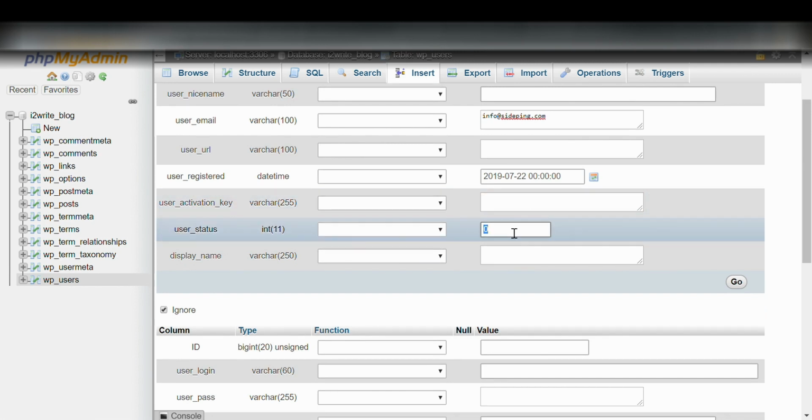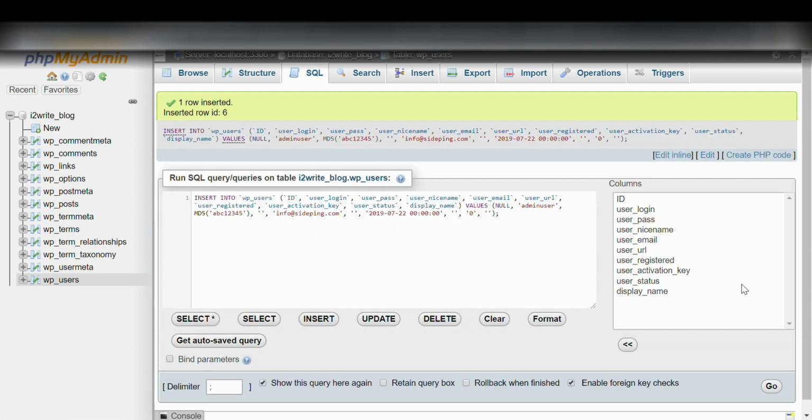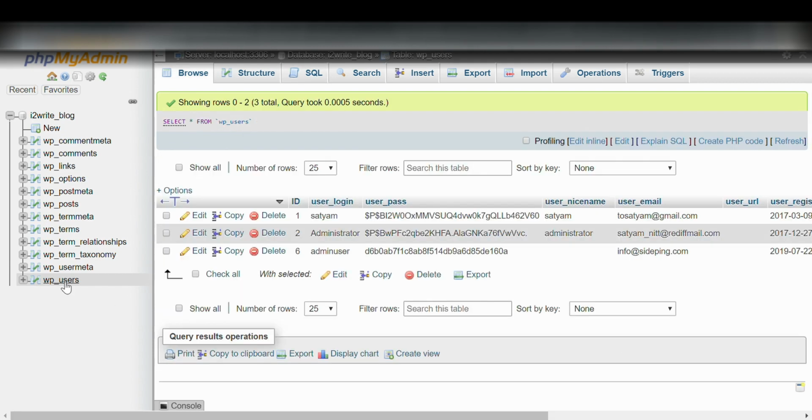User status, you need to keep it zero. Display name, I'll leave empty. If you want, you can keep a display name. Click on go. So one row inserted. Inserted row ID is 6. So you need to make sure that you note this row ID 6. You'll need this row ID in our next step. In case you forget this row ID, you can always go to wp_users and get the ID. So this is the user I have added, and this is my ID 6.